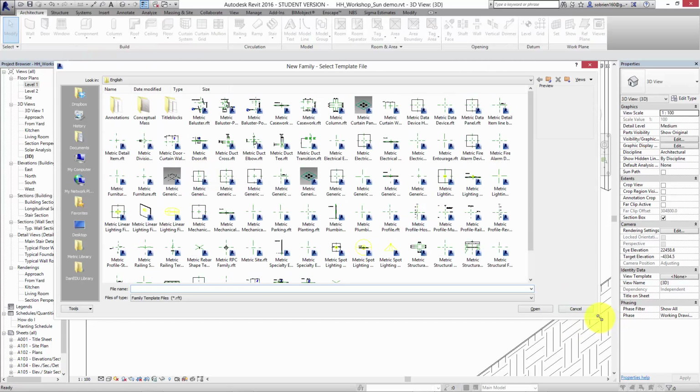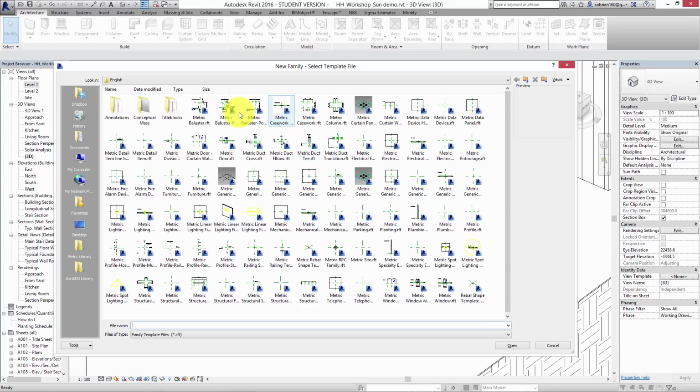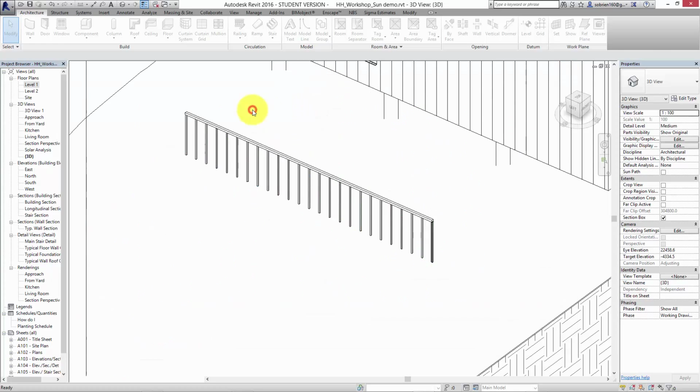And what I've got here is a series of templates for the individual families. So because we're dealing with a railing, the railing is made up of rails and balusters, balusters being the vertical elements. So I'm going to use the metric baluster post as the template for the strut. Okay, so I'm going to double click on that.